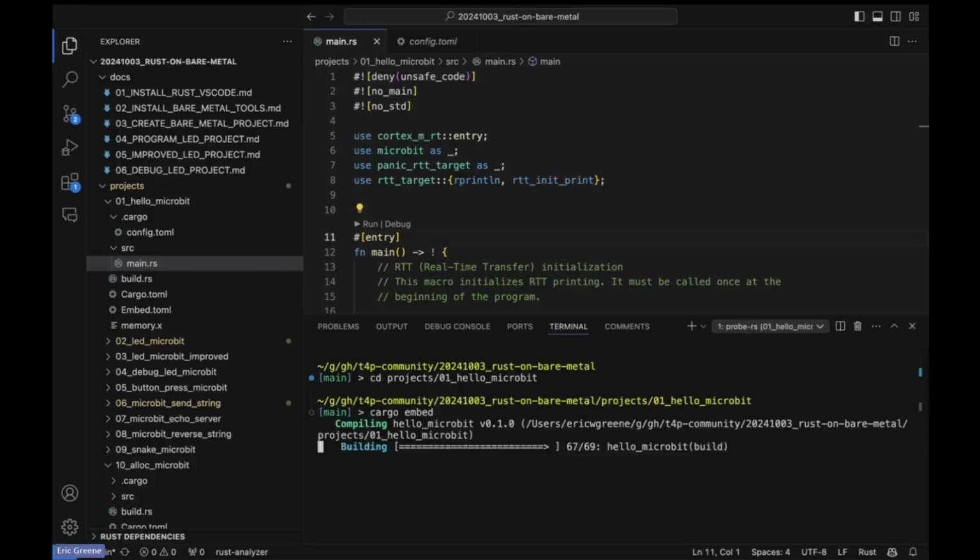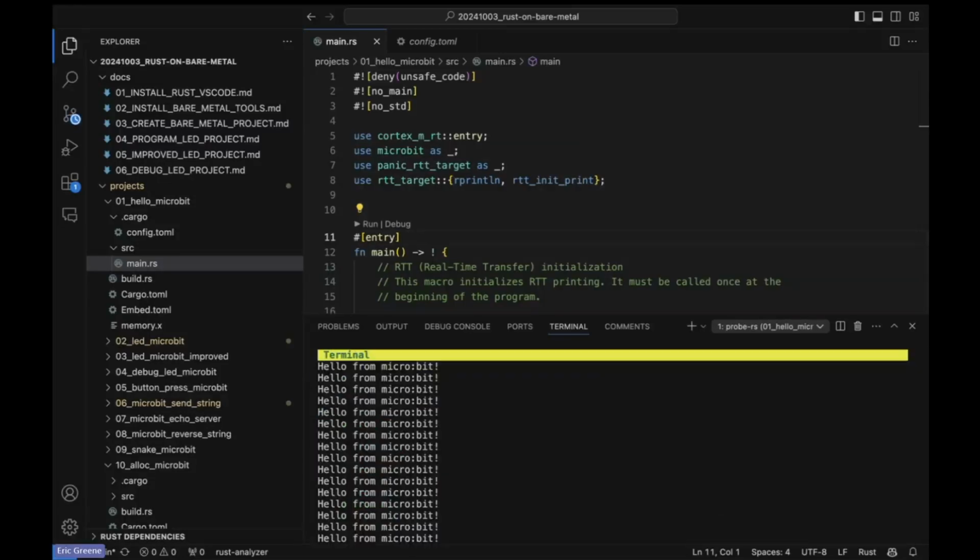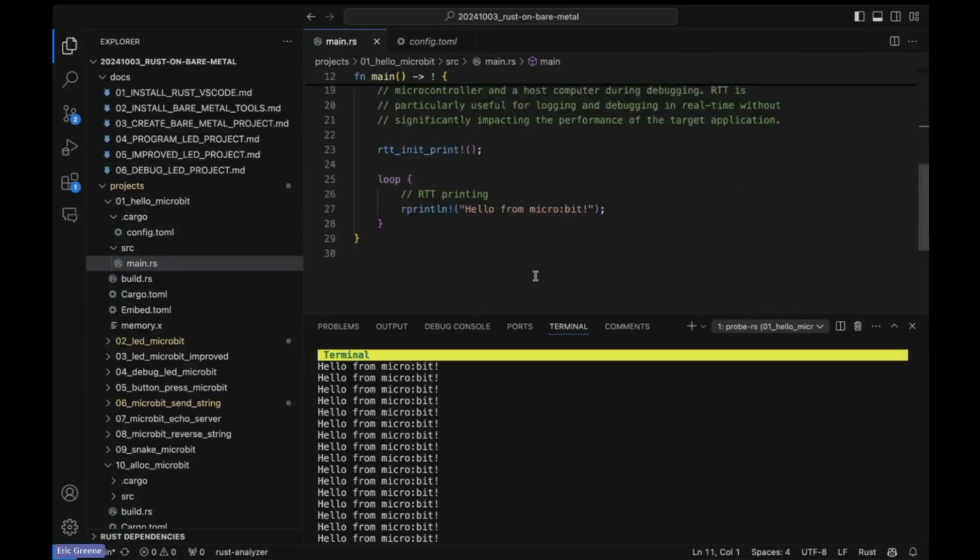So if I run this, it's going to build it, and you'll see down here where it did the erasing and then flashing it. And this is our kind of endless loop of saying hello from microbit. So this is that RTT transfer. This code is running on the microbit, sending me the log and printing the log here in the terminal.